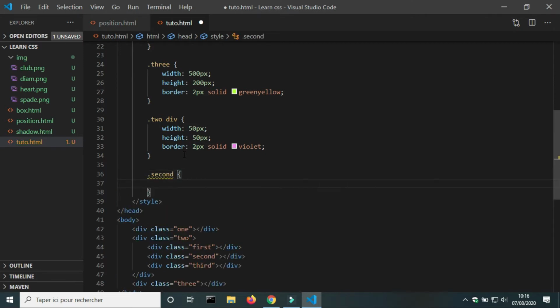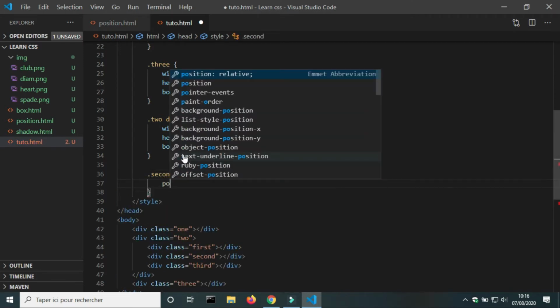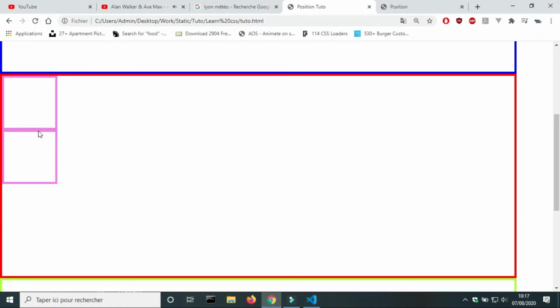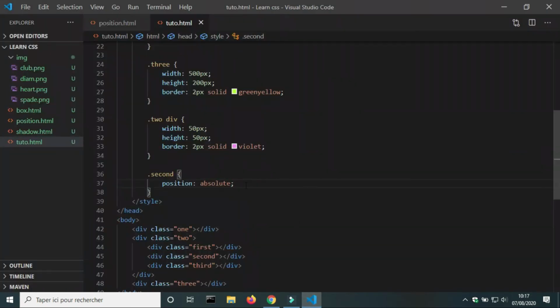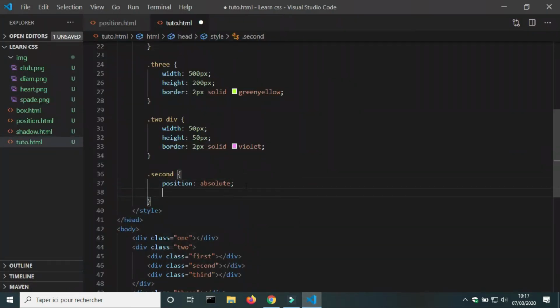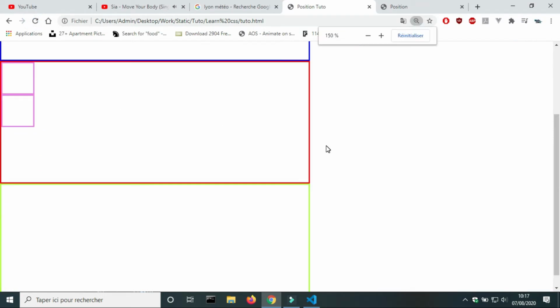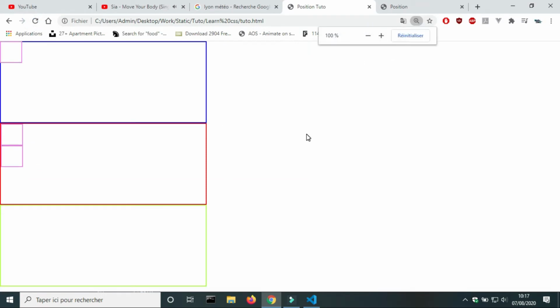I will set position of second div absolute. What do you think will happen? The second and the third div are in the same position now. I will set top 0 and left 0. What do you think will happen? Second div is on top left of the page.